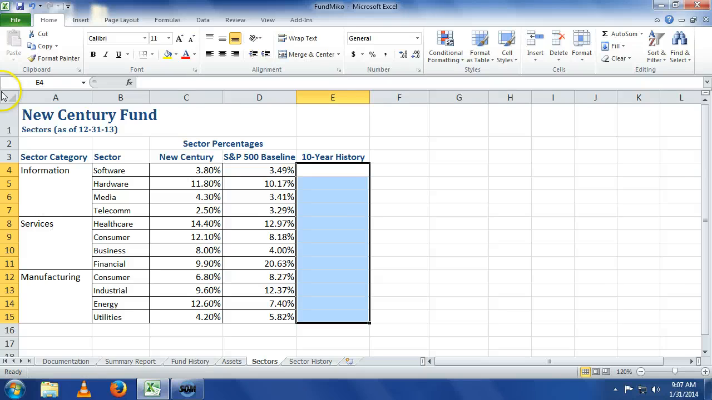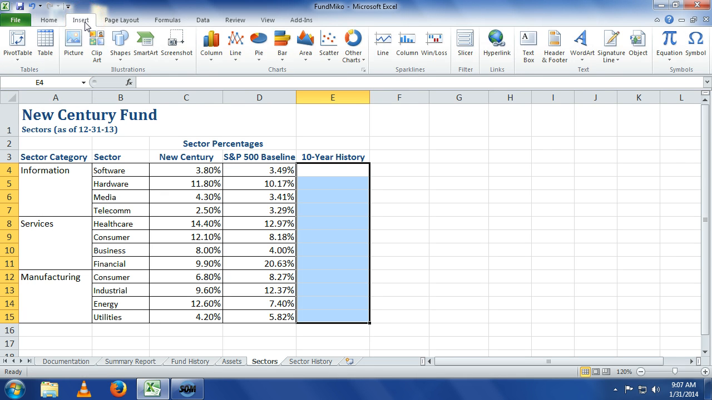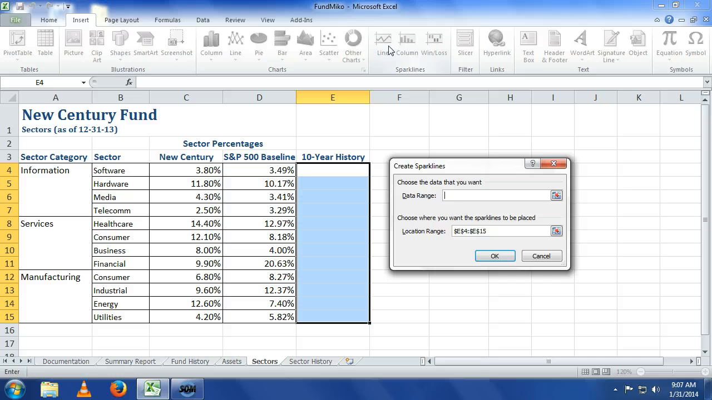I'm going to click Insert, and over here in the sparklines group, you see right here, we're going to work with win-loss columns in a little bit, but let's click on line. Okay, so by pre-selecting E4 through E15, you see that was put into our location range, like where do we want to put these sparklines.